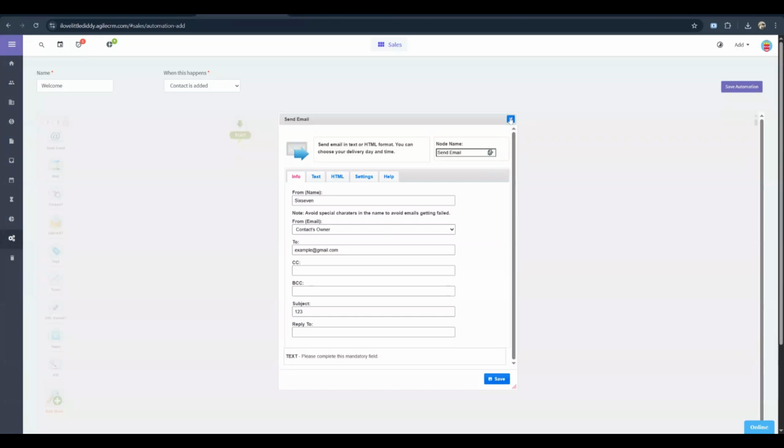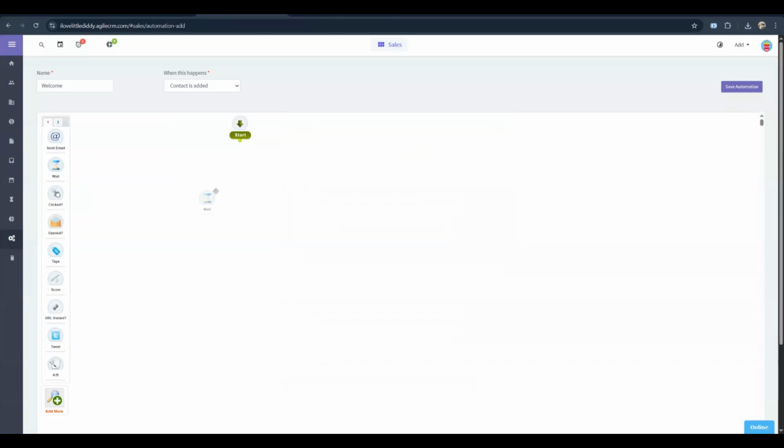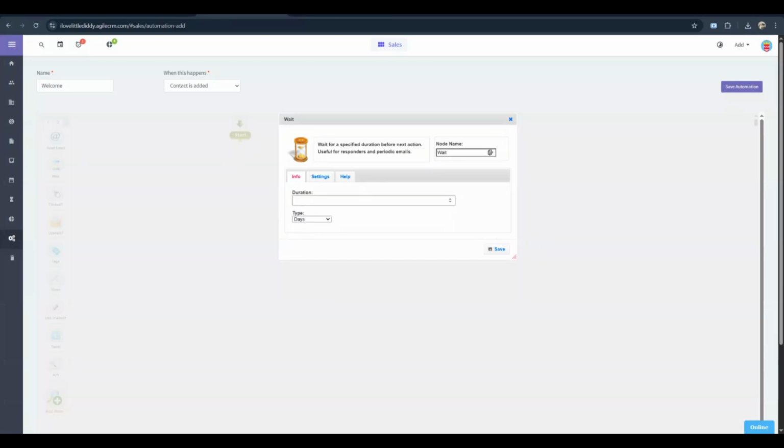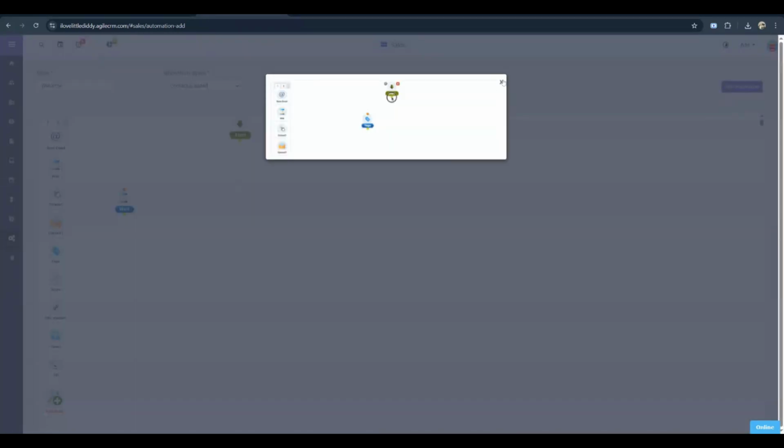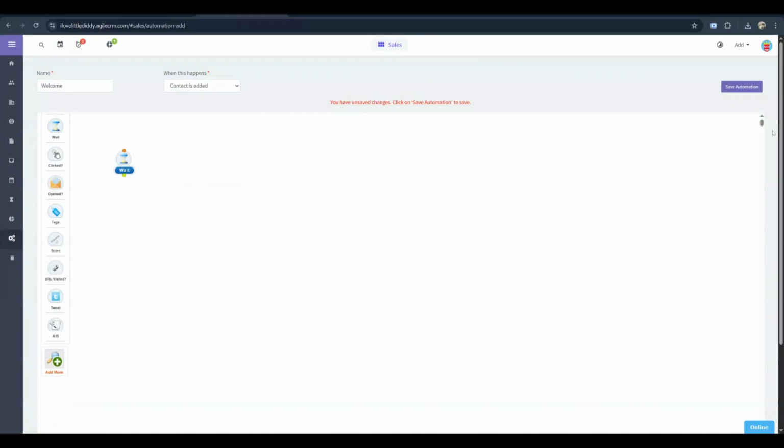Click Add Action. Choose a tag and type a tag name like new lead. Click Save. Finally, make sure the active toggle is on. Click the blue Save Workflow button. And that's it. Your automation is live. Now, new contacts get a welcome email and a tag automatically.